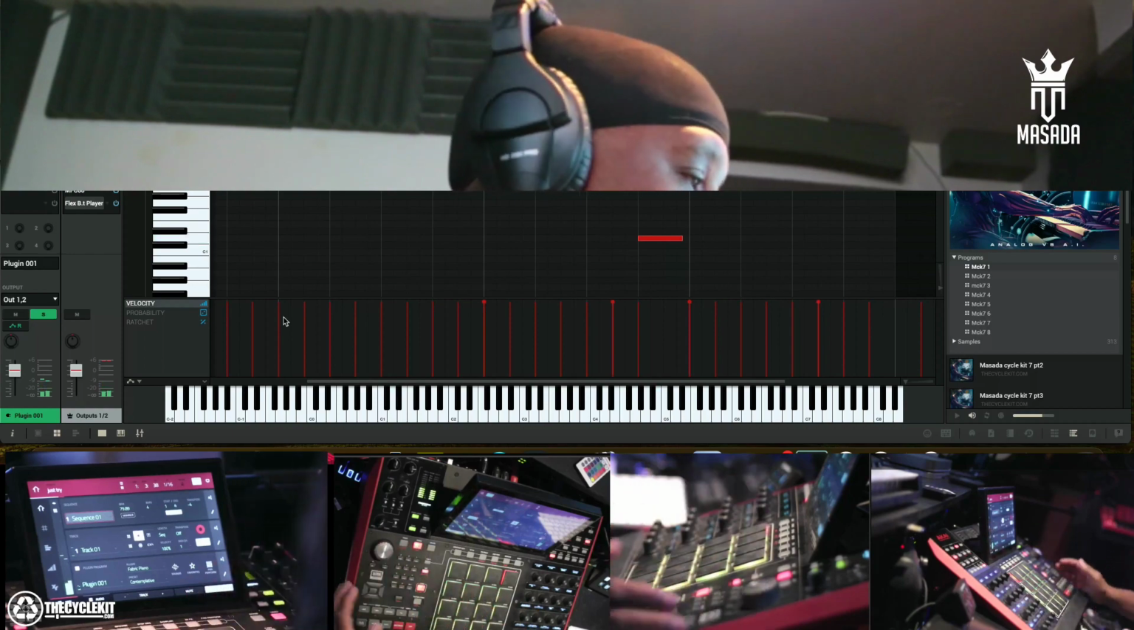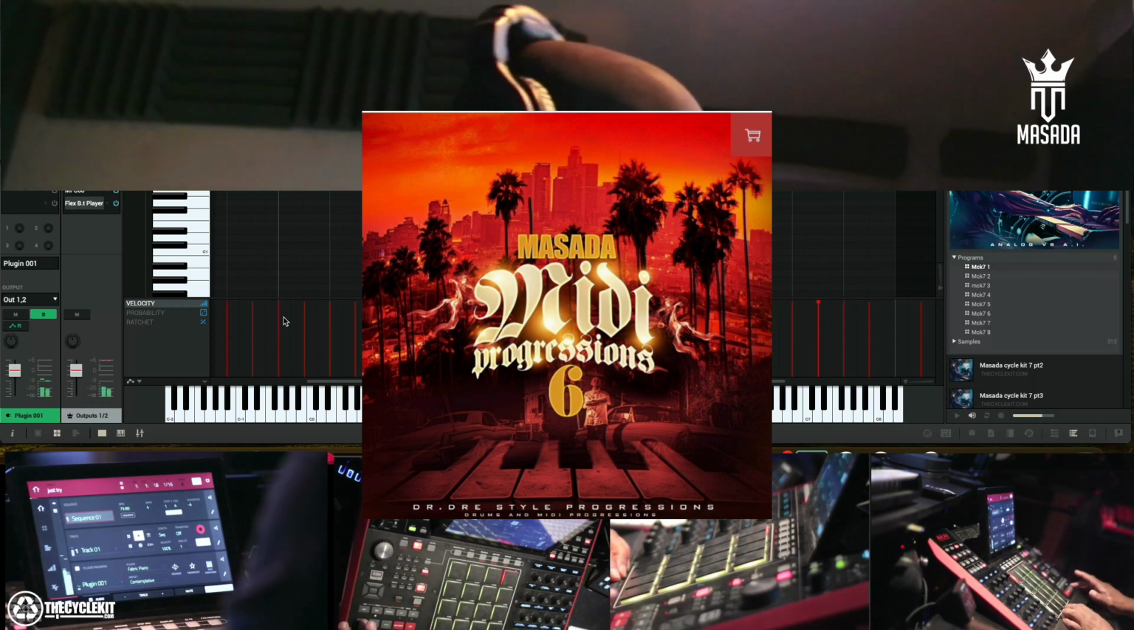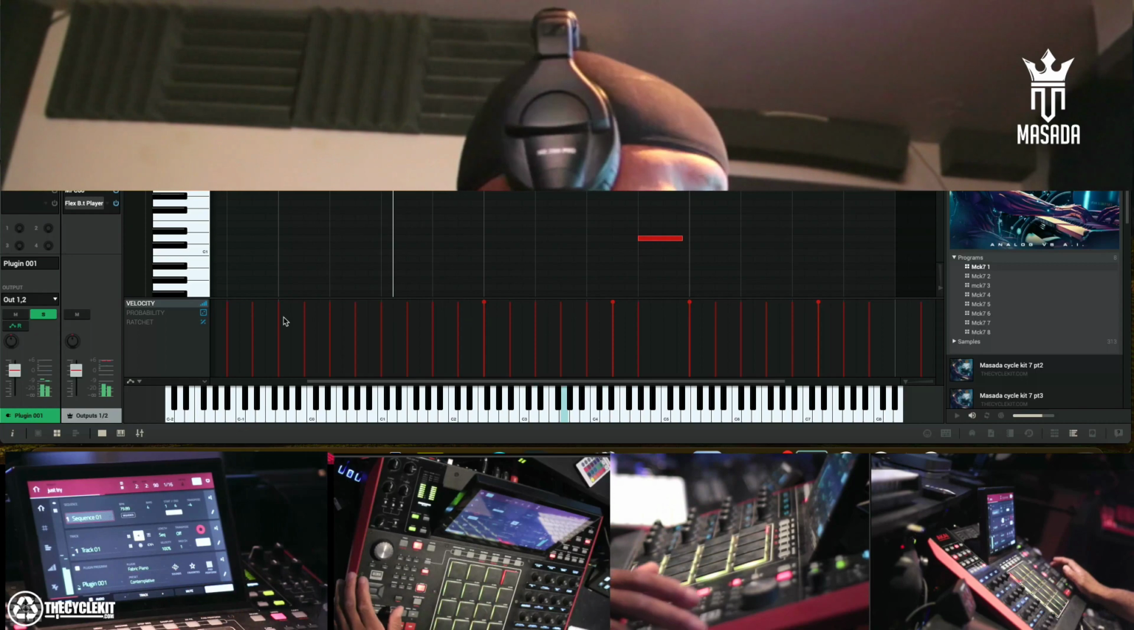Now, I made this with Masada MIDI progressions. You can get that at the site.